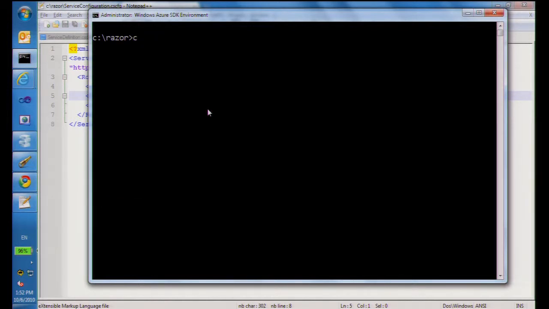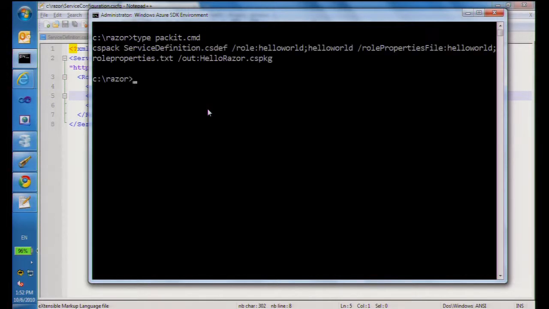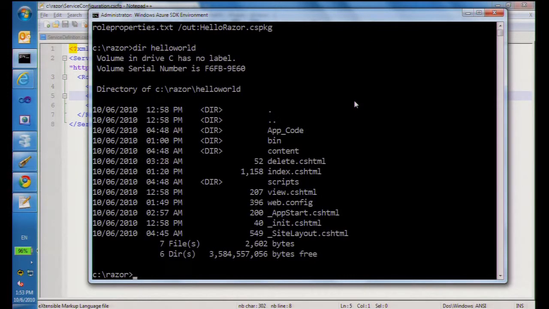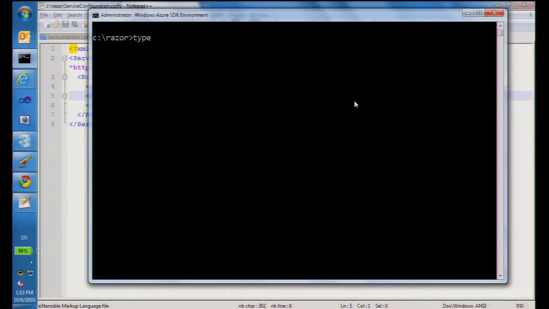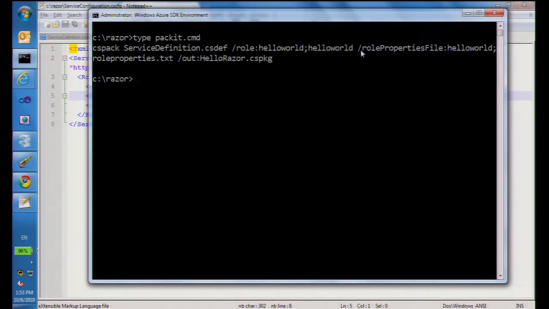But from there, I can call the CSPack command. I actually wrote, let's see what it does. I wrote this little thing called packet, which calls CSPack with the definition file. It tells CSPack where the different code is. So for a role called Hello World, I should have named these different things so it's clear. The role name is Hello World. The directory it lives in is also called Hello World. And so Hello World is where, if you recall, I put all that stuff, right? So that's basically my directory full of stuff. Role properties file, we're going to talk about it in the tip of the week. And then out to this CSPKG.